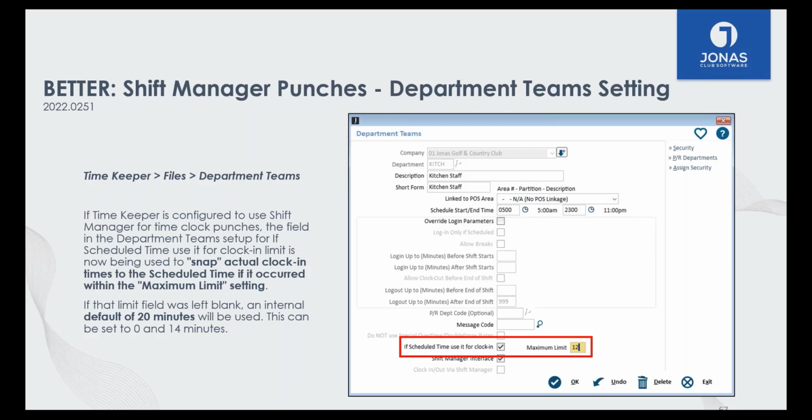If I clock in at 9:10, then Jonas will use my scheduled time, which is 9 o'clock. The reason you might want to do that is you get a lot of people at the computer trying to clock in at the same time. They're there already trying to clock in, but they can't because other people are trying to do so. So that's the idea of it. The maximum is 14 minutes in that field. If you leave it blank, then the maximum is 20.